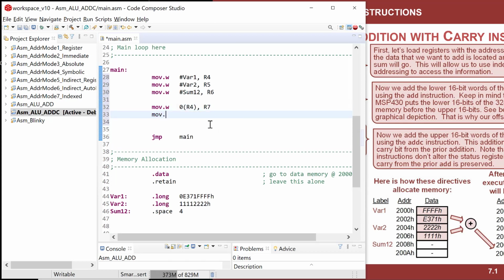Now I'll do mov.w. And I want to go get what R5 is pointing to, using indexed addressing, and I'll put that in R8.